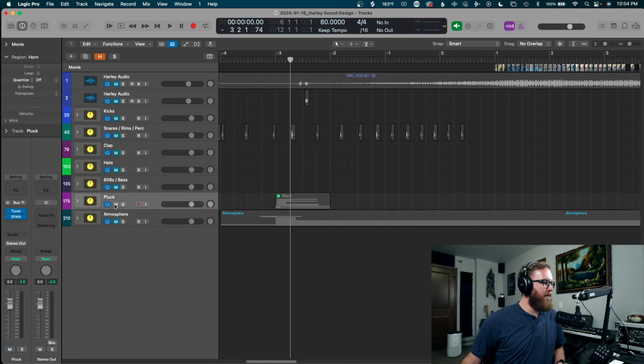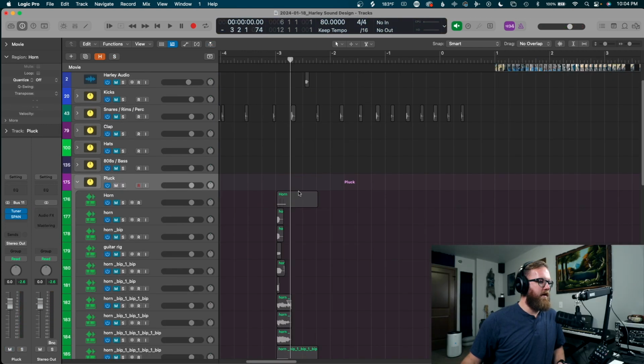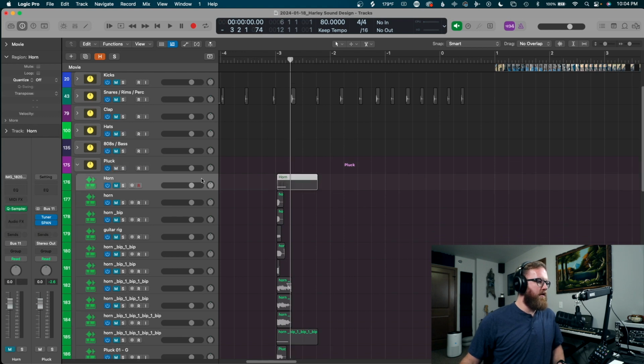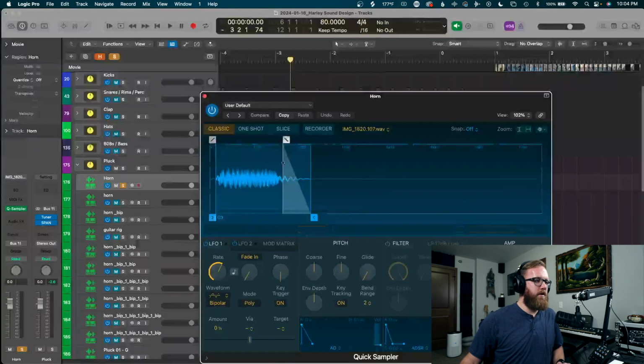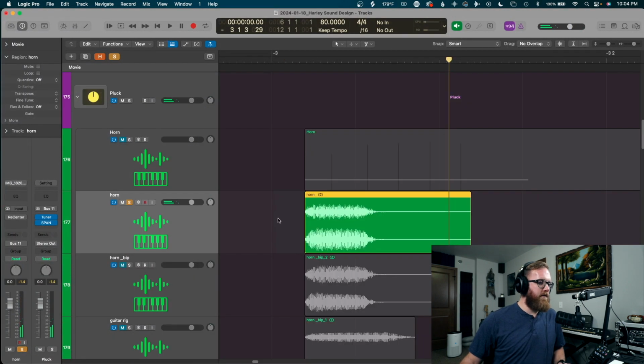All right, now moving on to the Pluck samples, I'll go ahead and open this track stack here. And for these, I started with one of the horn recordings and made a sampler instrument. I'll pull up that here so you can hear what it sounds like. Bouncing that to audio, we have this sound here. And as you can see, it's a little bit heavy on the right side.